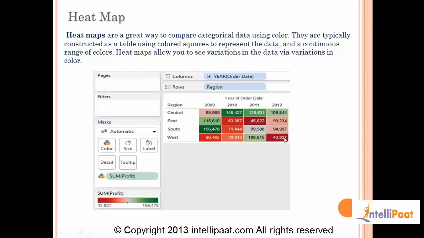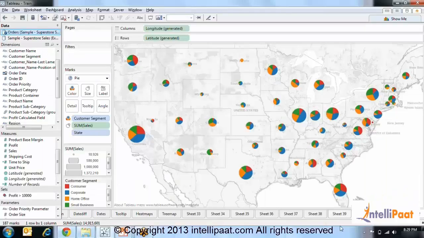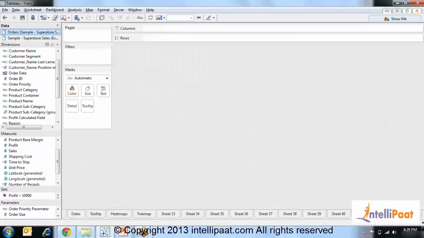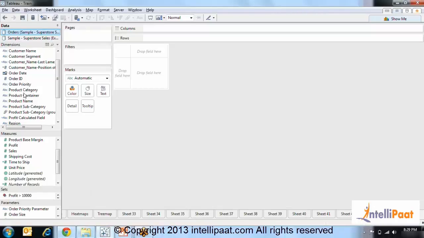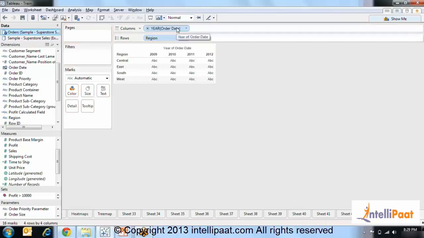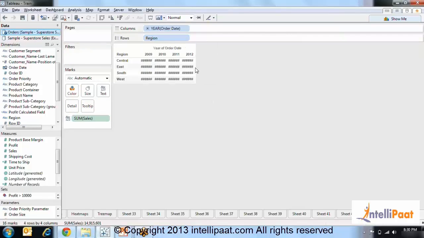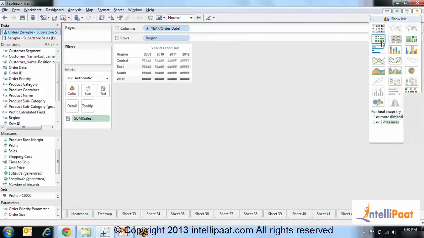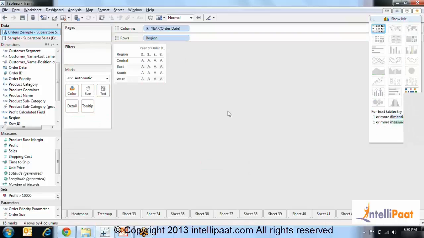So here it might be something like this. I'll just start. I'll drag the region here, the order date here, and I'll drag the sales. I probably do not have too much space in my dashboard, so I'm going to make this a really small graph, or really small text table. Now in this case, I'm not really able to see the sales information, but then I want to make that a heat map, and I remove this size. Sorry.